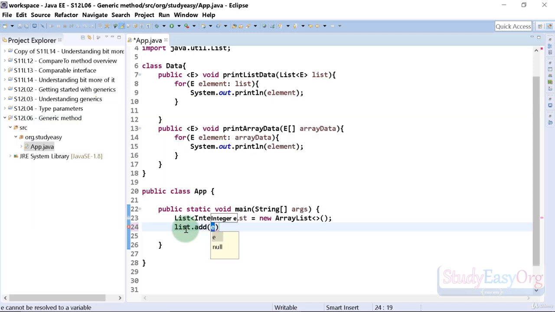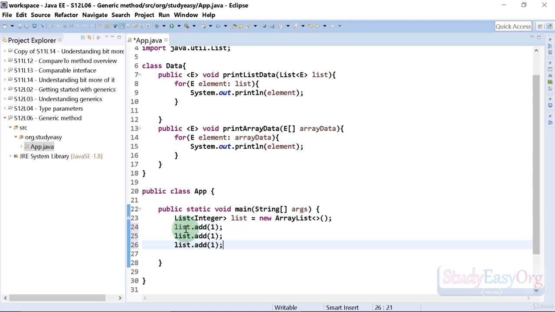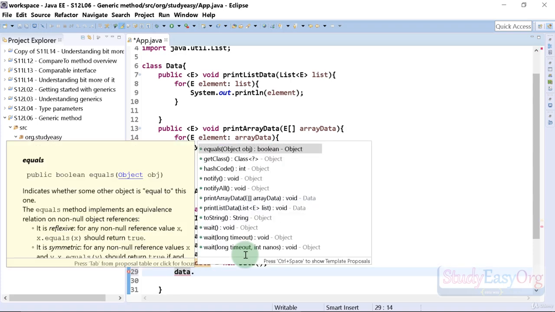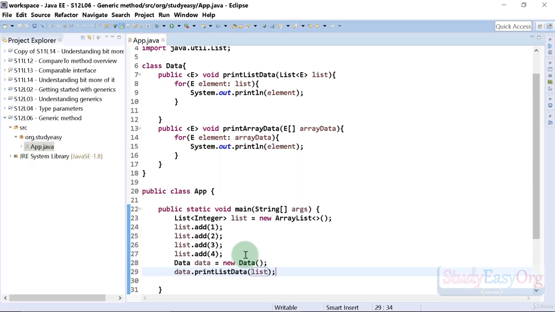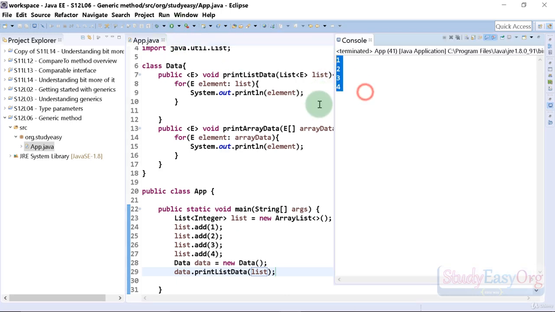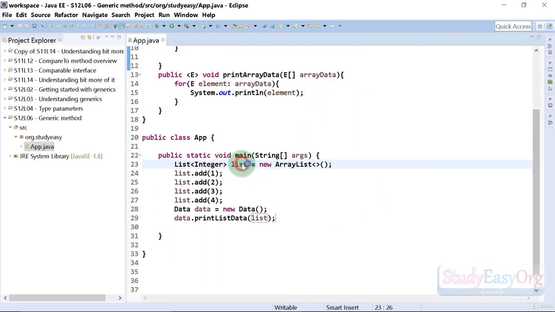Using this list object, let's add a couple of entries. These would be usual entries for demonstration purposes. Let's add 1, and let me copy this line of code and paste it a couple of times. Let me update the numbers to 2, 3, and 4. And now let's create an object of the Data class. Data equals new Data, dot printListData, and we will pass in list. Let me execute the program. Here is the output, which is perfect, right? So this is a generic method, and we can pass any type of list.